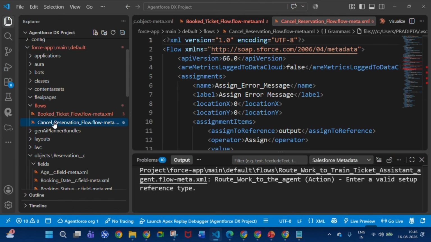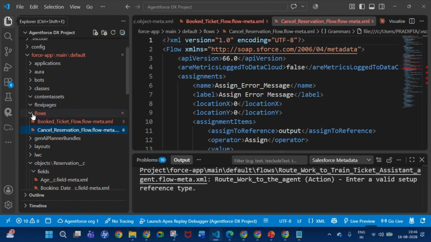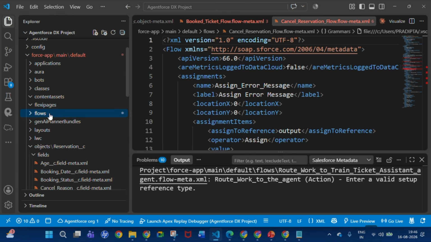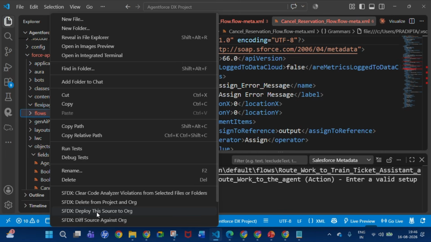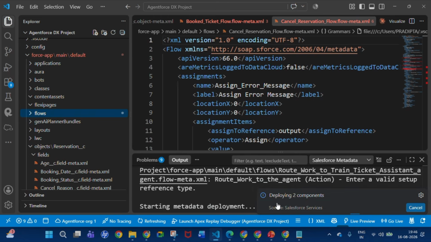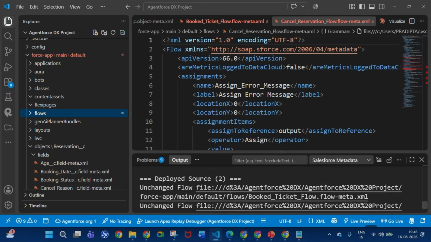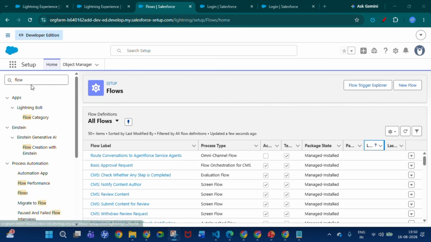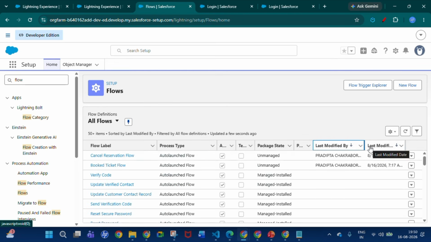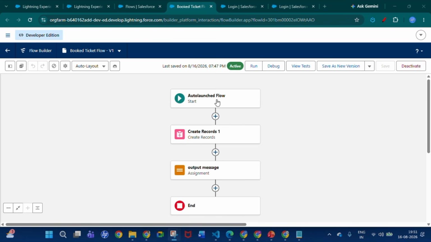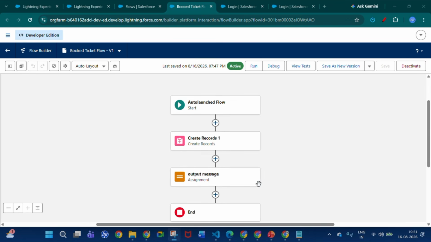Okay, now if you come to this file, here you can see under this flows folder there are these two flows. Now if you right click inside the flows and click deploy this source to org, here you can see deployment started, and here you can see deployed source. Now in the setup, if you search flow and click this, the last modified flows are these two: book ticket flow and cancel reservation flow, which you just deployed into this second org. If you go inside any of the flows, you will see that all the things you did in your org are now available here.